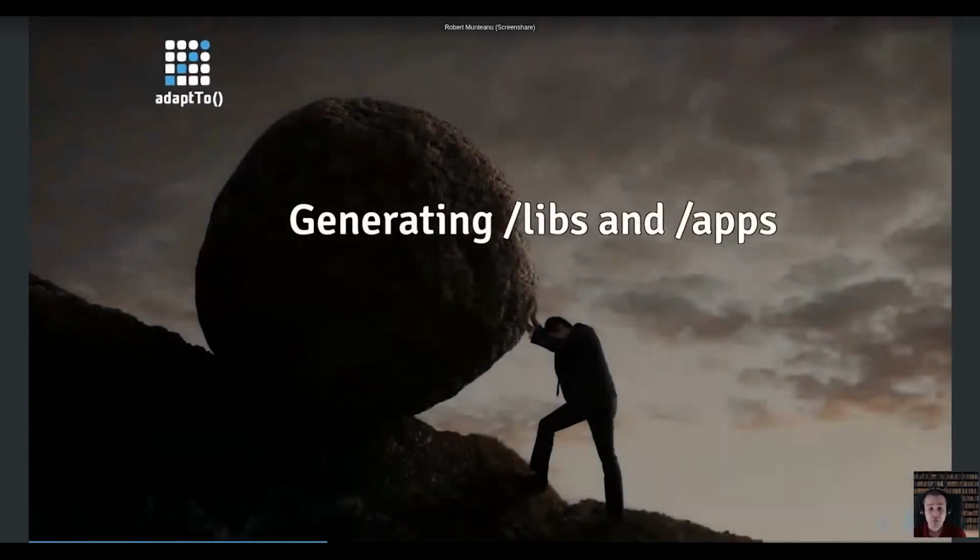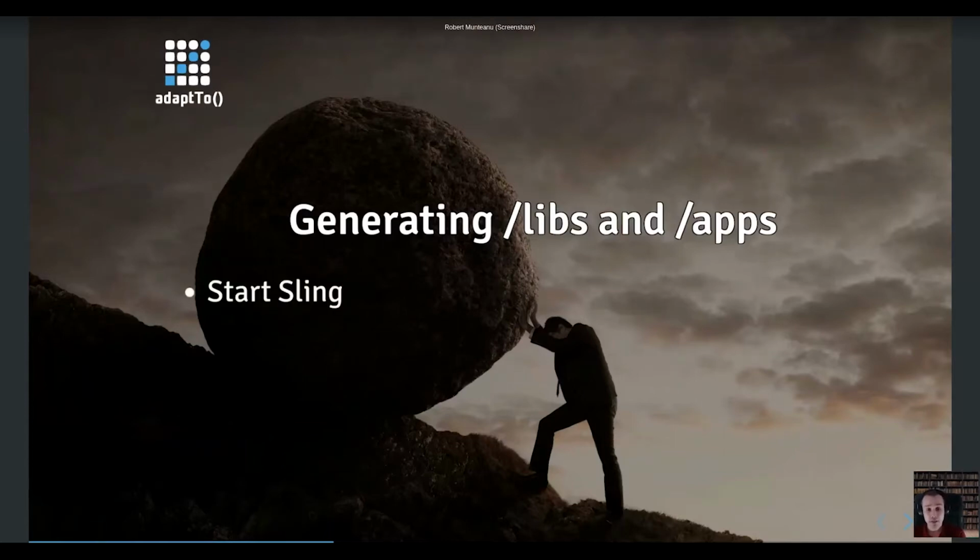So this brings me to my next metaphor. Now, the Greek gods weren't particularly kind, so they punished this one king for various reasons. It was called Sisyphus, and he had to push a boulder up the hill for eternity. As soon as he pushed it to the top, it would roll back down again, and he had to go again and again and again. And that is a bit of how I'm convincing Sling to generate libs and apps.